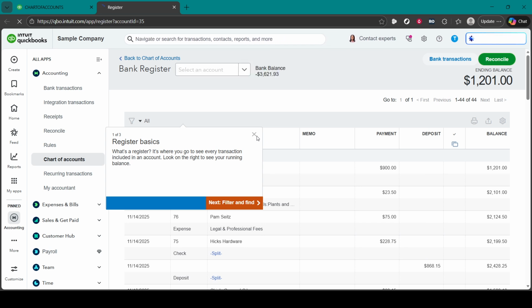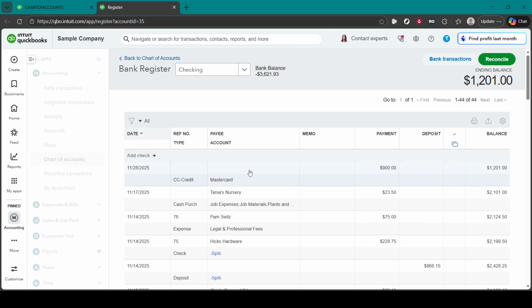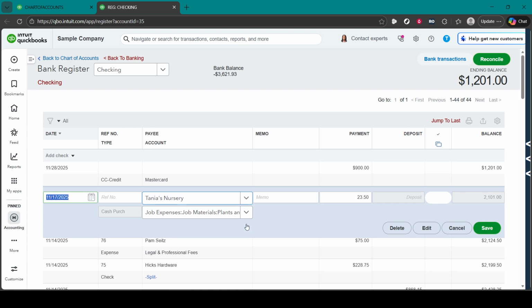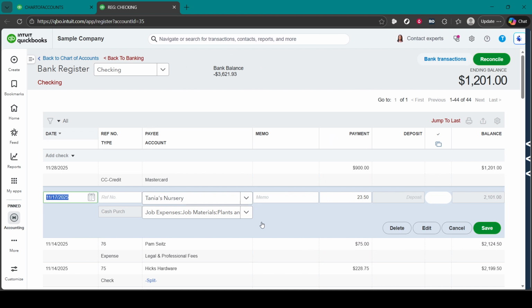To add a new transaction, click into the row or column where QuickBooks lets you enter information and begin filling in the required fields. Choose the date that matches when the transaction occurred. Select the payee if there is one, and use the memo to add context you'll appreciate later. Pick the correct category, also called the account or ledger you want to post to, such as an expense category for a purchase or an income category for a deposit.